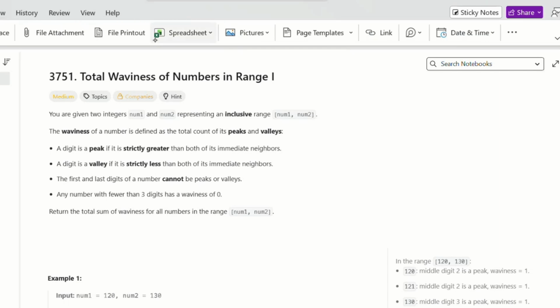Hi everyone. So today's problem of the day is Total Waviness of Numbers in Range 1. And what is given in the description? You are given two numbers, num1 and num2, representing an inclusive range [num1, num2].